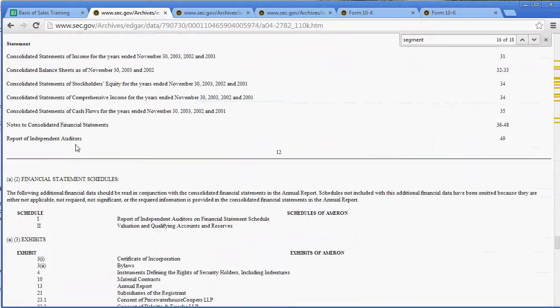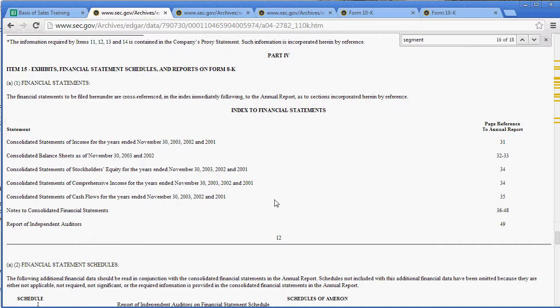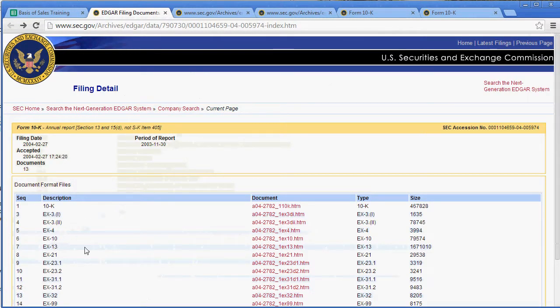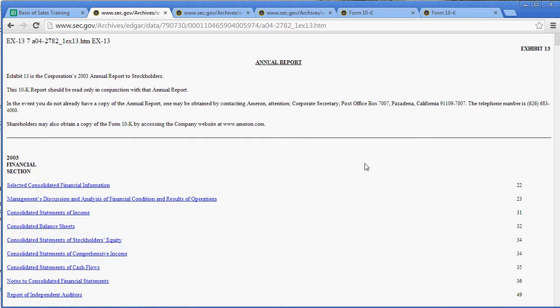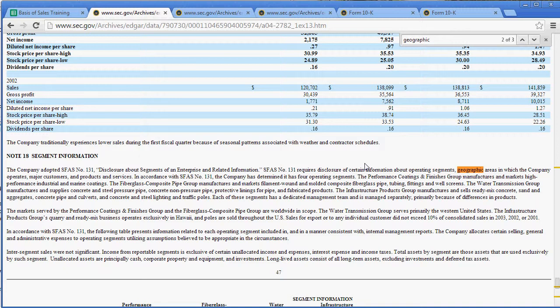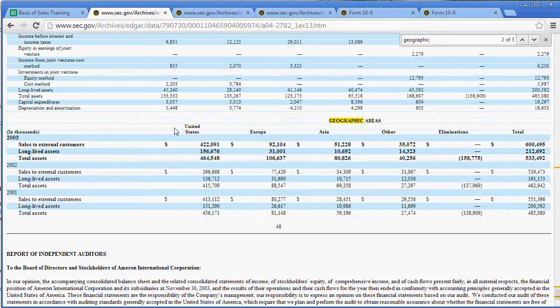of the report. That's because sometimes companies actually don't report it in their 10K, they report it as a reference in a different exhibit. And so here I can see in Exhibit 13 they're going to do the annual report. So if I go back here and I look, there's Exhibit 13, I'll click on that. Now I'll search for geographic, and what I find is the segment information comes up right away. I scroll down and I have found the geographic areas, and this is what I'm looking for.